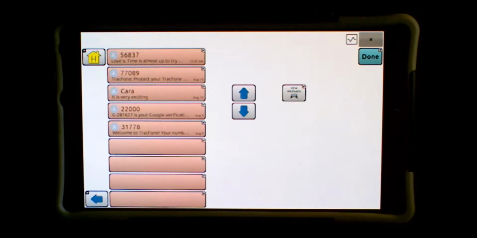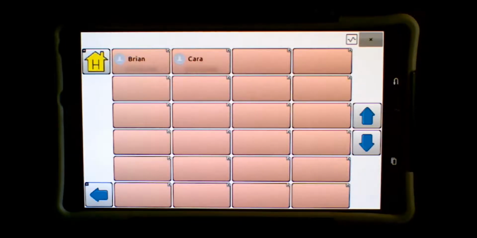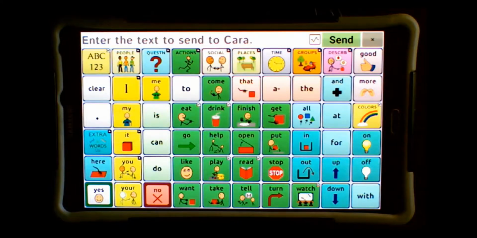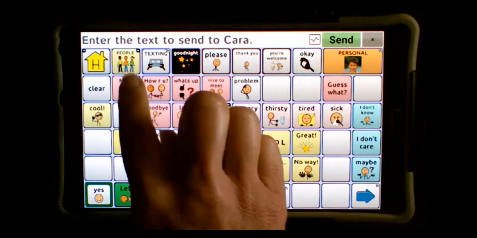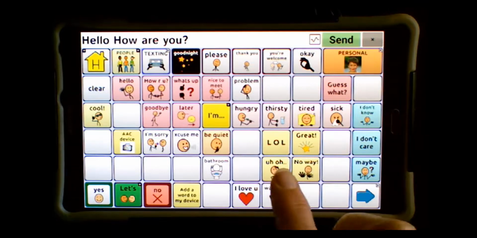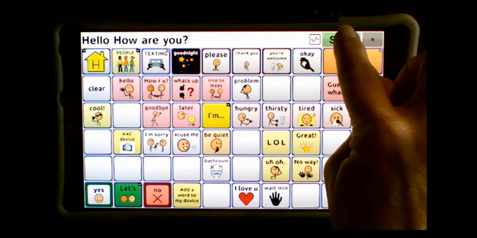If I'd like to create a message for an already existing person in my address book, I would select New Message. I can select the person, so I'll select Kara. You can see the speech display bar has a multiple task now. It's telling me that I can enter the text that I'd like to send to Kara, so I'll compose my message. Hello. How are you? So I'm still composing my message. You can see that send is available here. I'm going to go ahead and send that message.